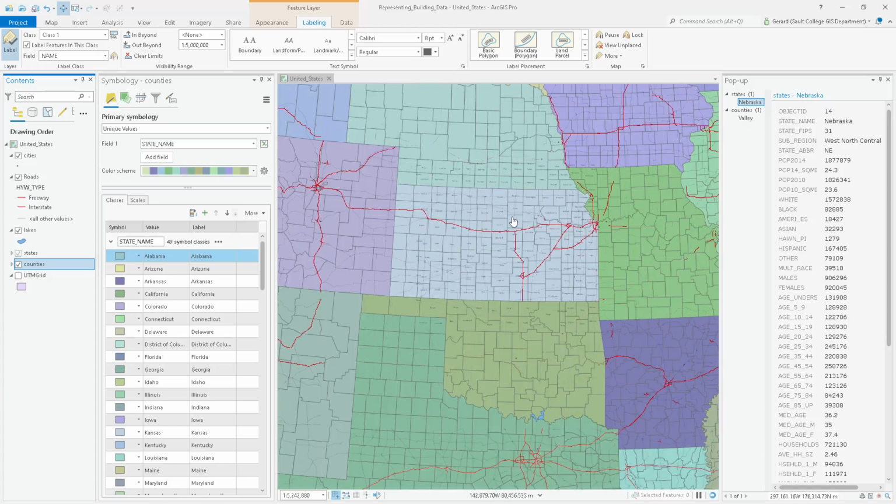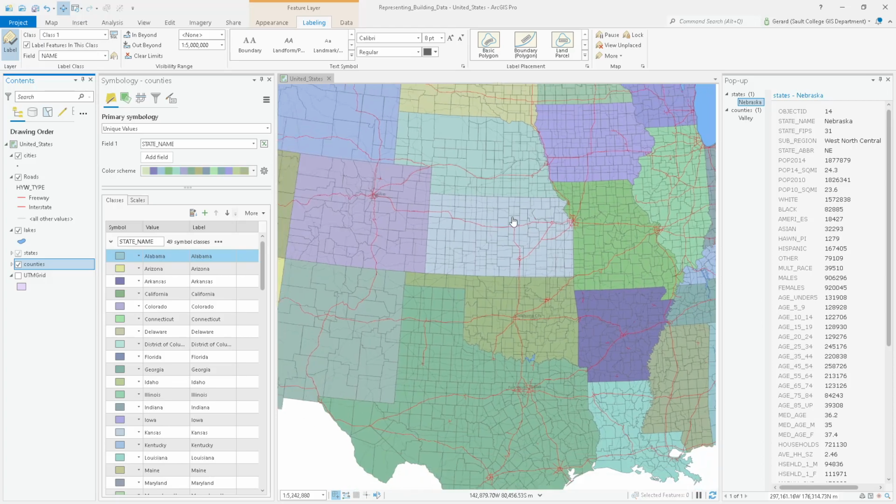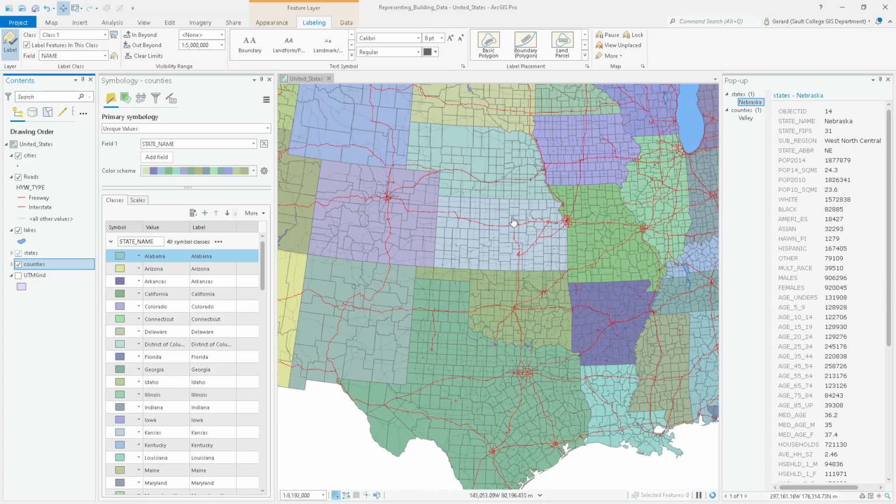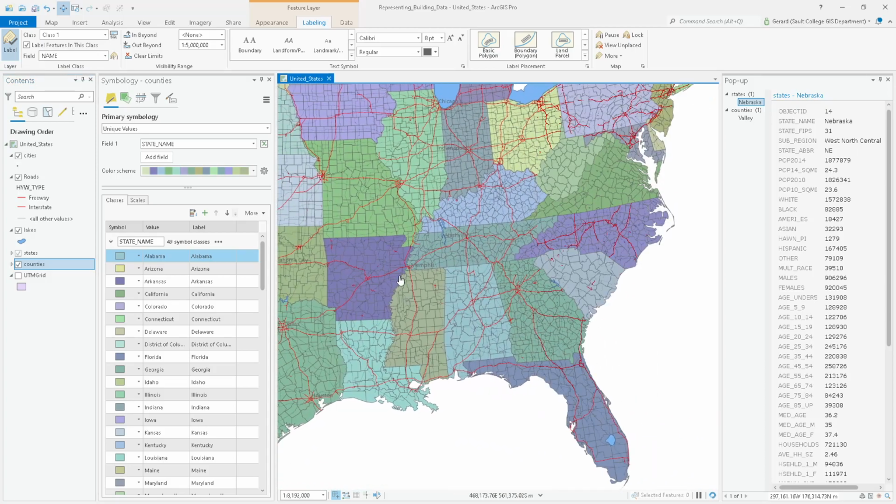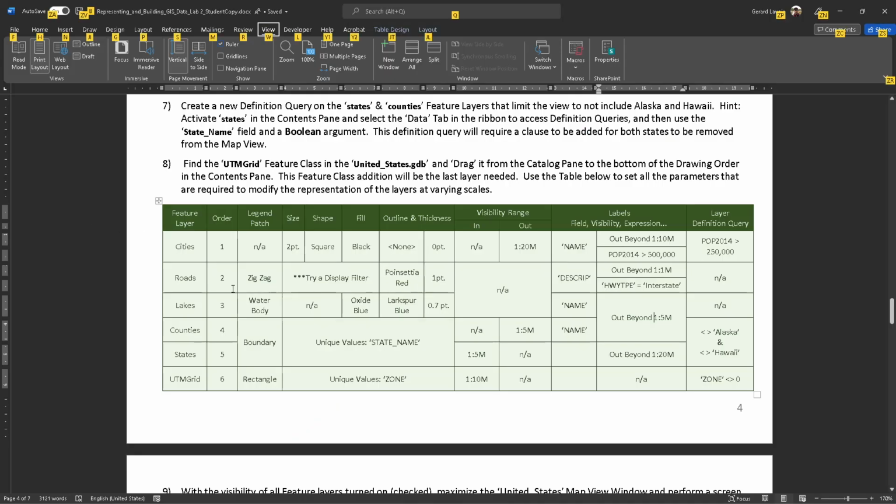There's a lot that goes into this, and you can see that we're building the map to function in a way that's not, you know, outrageous looking. So there it is. Let's keep going. In this table, we're using this for the counties and states. That's fine. Now the UTM grid.